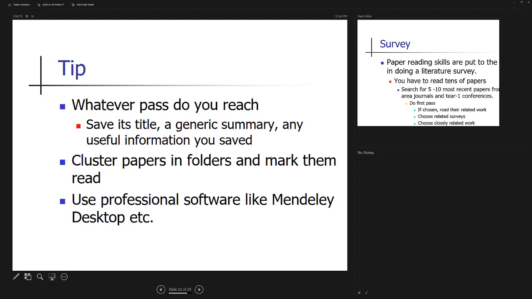So whatever step you take, whenever you read a paper, always try to save something out of it, because every paper definitely, no matter where it is published, has something useful in it. Okay?